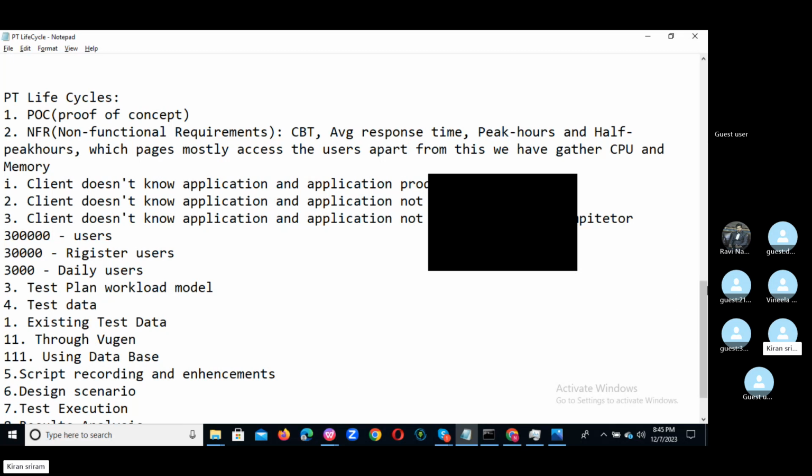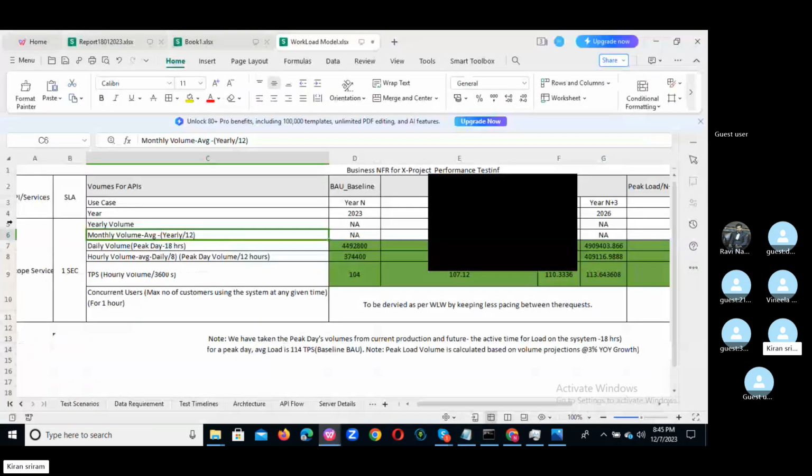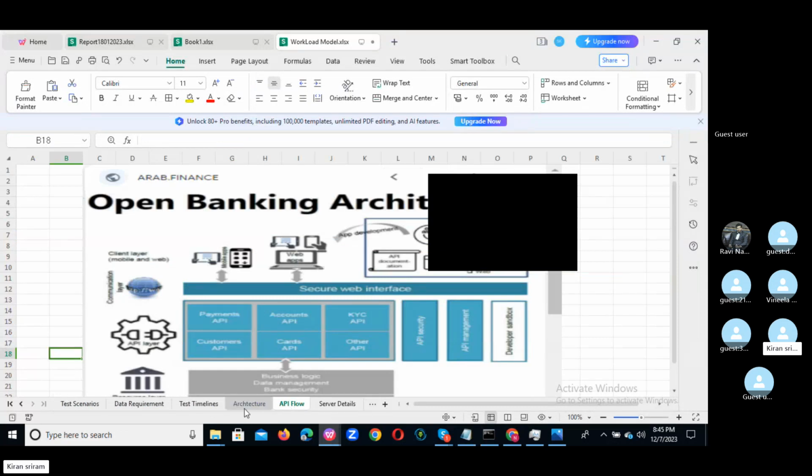And the next final thing: after everything is ready, non-functional requirements ready, test plan approved, workload model ready, and test data ready, then we can start scripting.